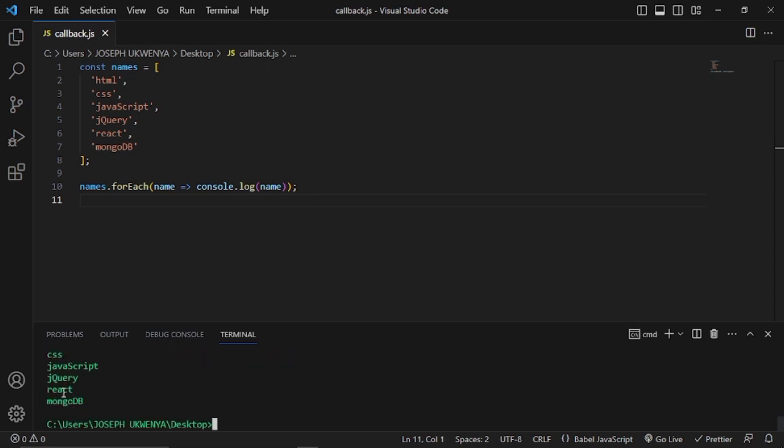Okay, so perfect. So you can see it works. We're able to loop through all this. This is actually an example of a callback function, but to better help you understand it, let's create our own forEach function.